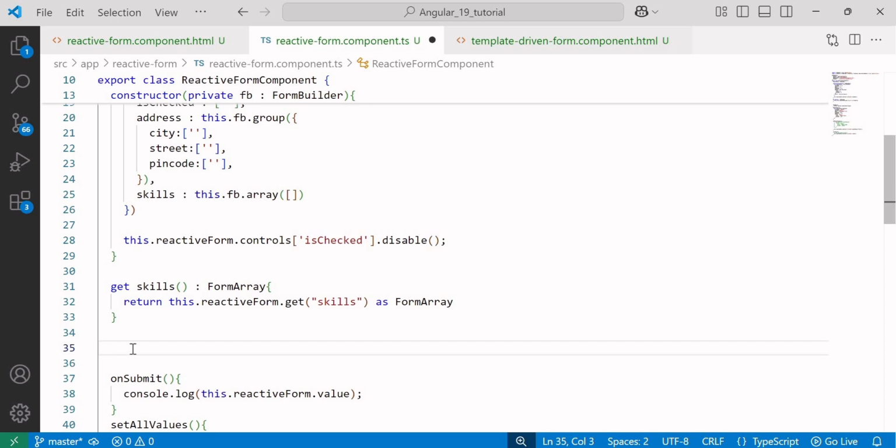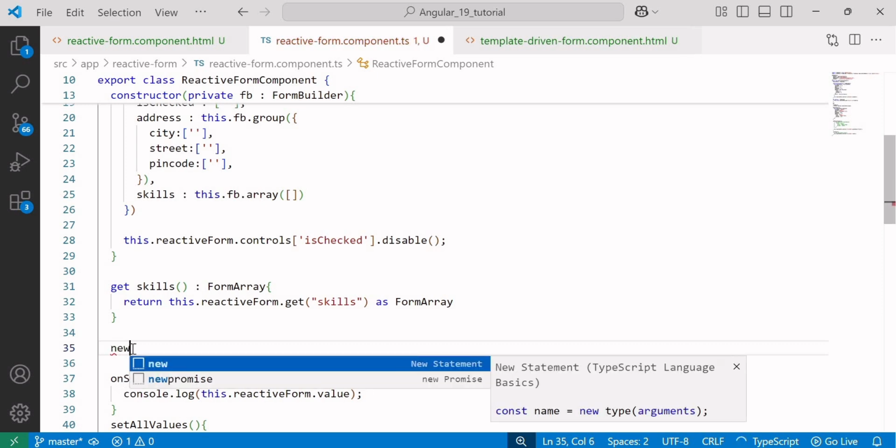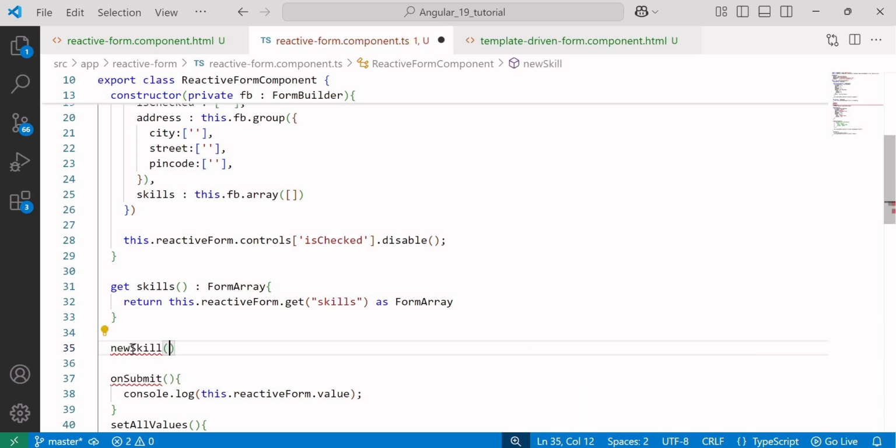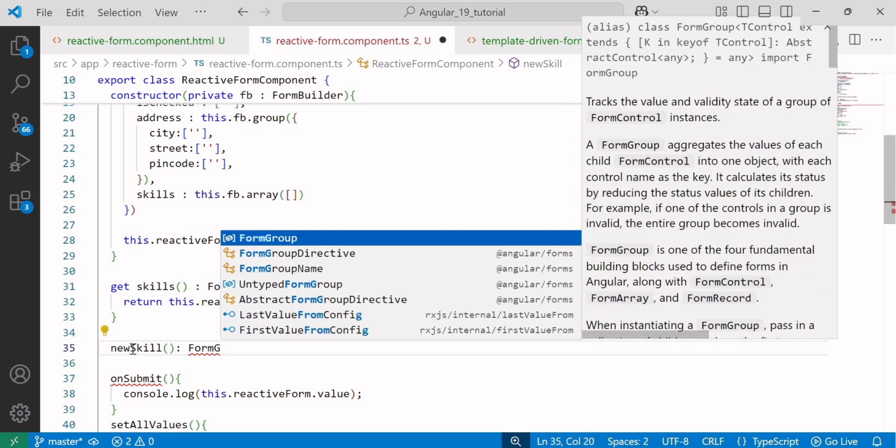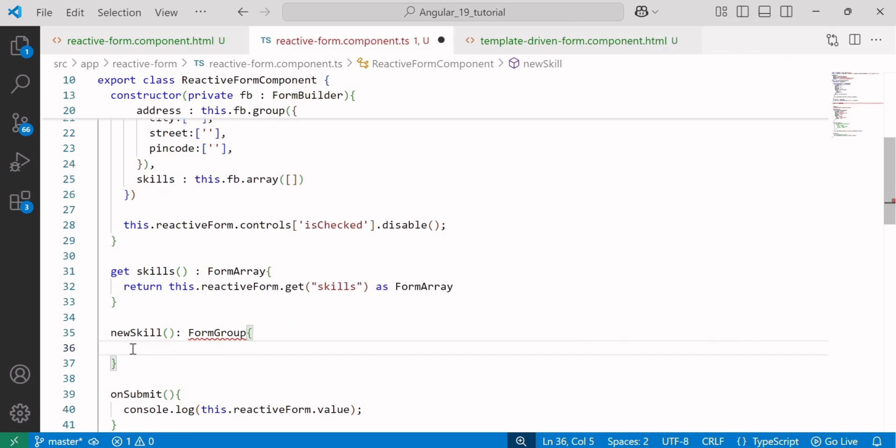And to do this, I'll create another method called newSkill. This method returns a form group containing a single form control named skill with an initial value of an empty string. So here, instead of creating a form control directly, I'll use a form builder to create a form group.